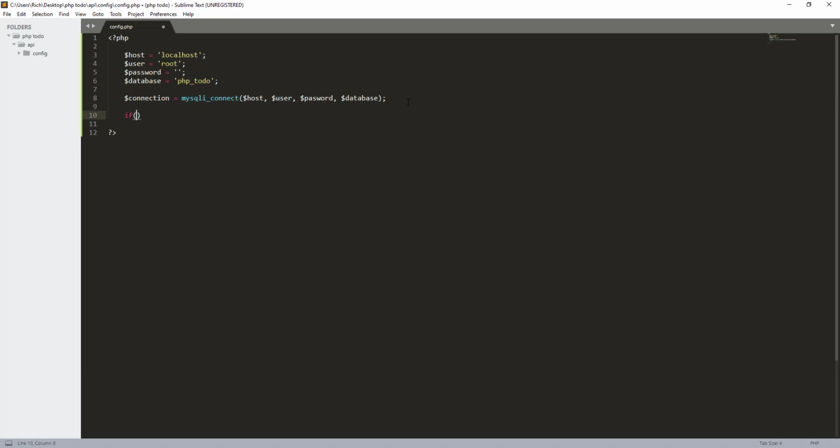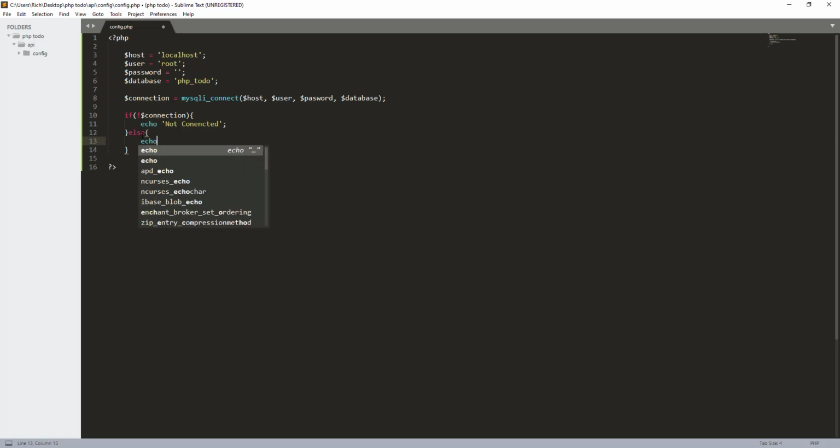So we have to check if there's a connection. I've forgotten, we have to put the dollar sign there, because that's how you create a variable in PHP. And then if there's no connection, we just want to echo not connected. And if there's a connection, we can just echo connected. So that's how we connect to our database with PHP code.